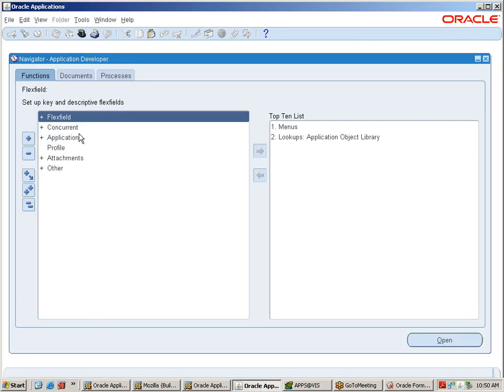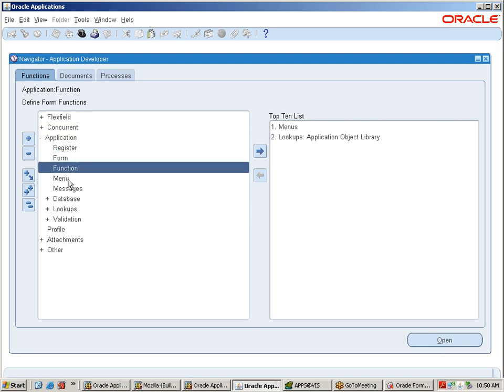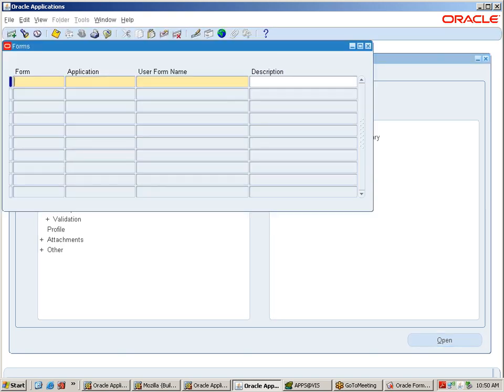This is Application Developer, right? Here you have something called Application. Under Application you have form, function, and menu. First we need to create a form. Whatever our FMX file name is, the same name you have to give over here. In application you have to give Receivables. For the user form name, you need to give the description about your form. The user defined name and the description remain the same as the user form name.